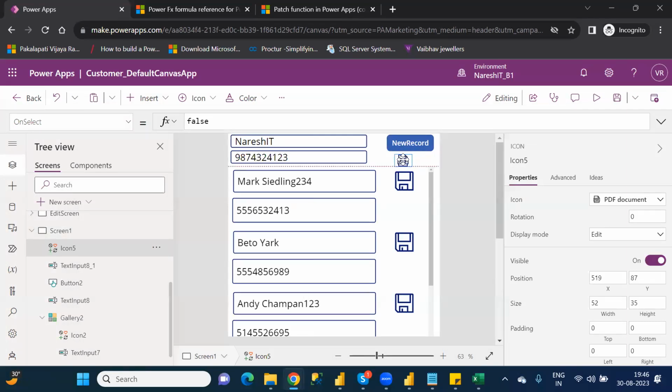So this is a PDF icon. In this PDF icon, what you have to do is, see here, in the PDF function, you can pass any gallery, table, or screen names also you can mention. Understand or not? See here.